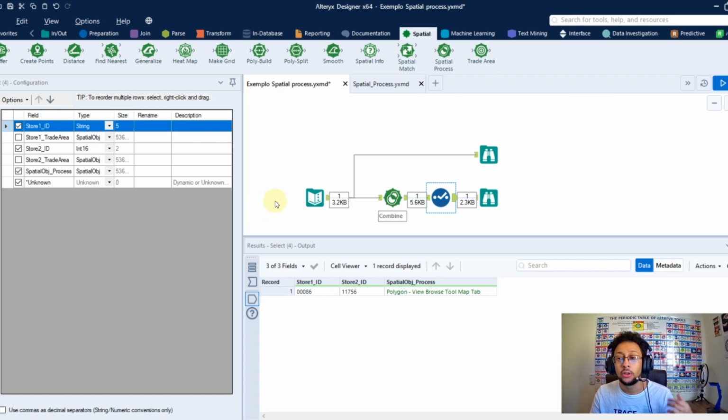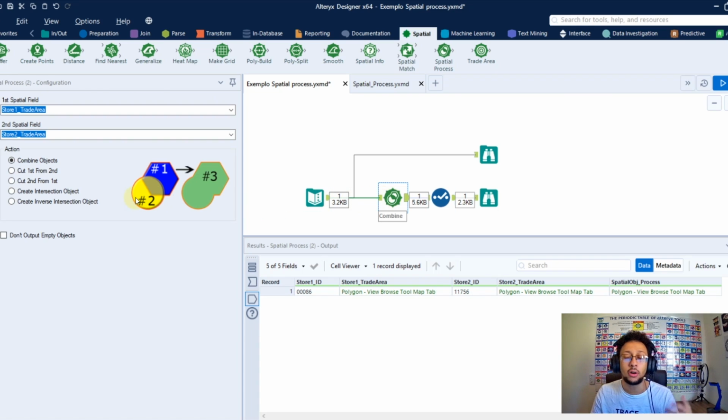Okay, so in the Spatial Process tool you have other possibilities as well, not just combining areas. You also can cut the first area from the second area, so you're gonna have just the second area without the intersection between the first and the second. You have the possibility to do the inverse one, so you can get the entire first area without the intersection with the second, and you can have the intersection between them.